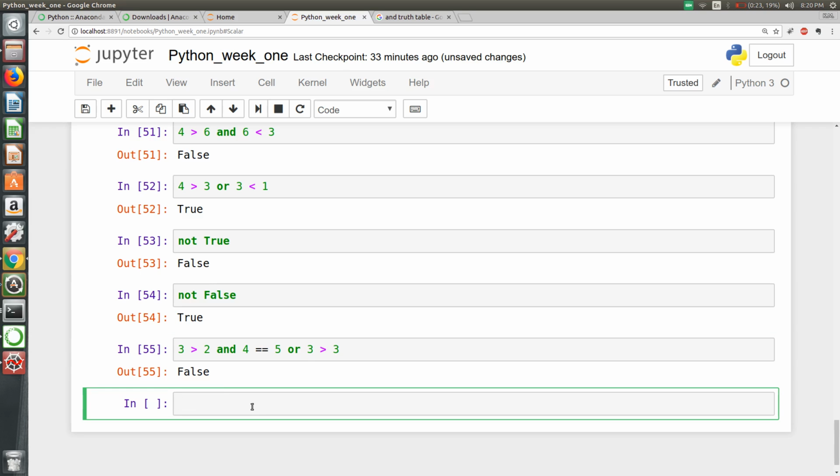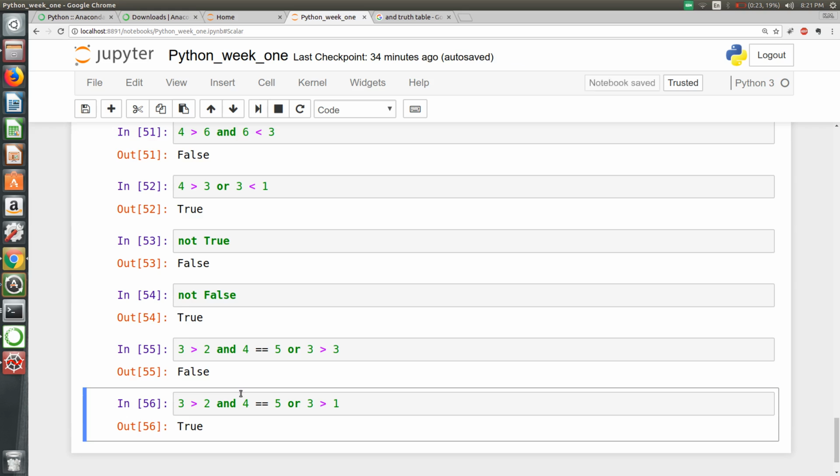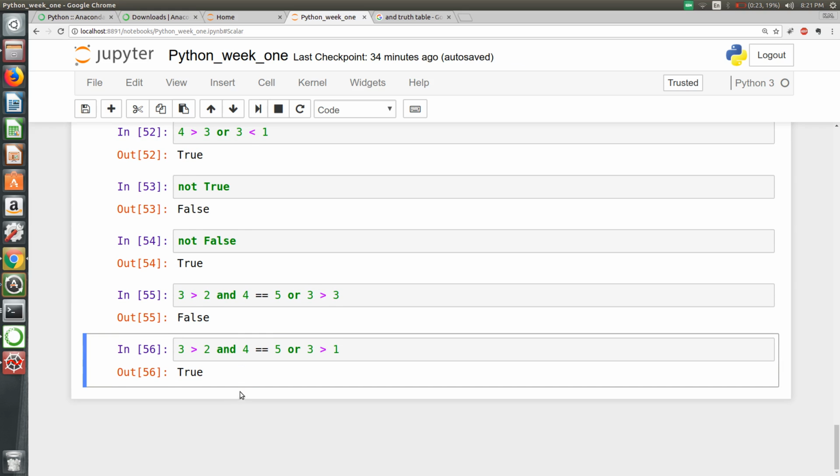Now let me exchange the and and or in this command. So 3 greater than 2 or 4 equal to 5 and 3 greater than 1. In this case, again, 3 greater than 2 is true, and this is going to be false. So this is again false, right? Then finally we compare with 3 greater than 1. So false or true is true. That's why we have true here.